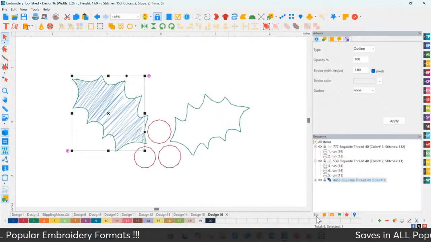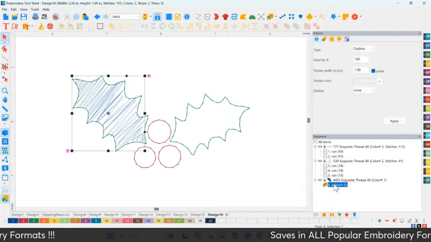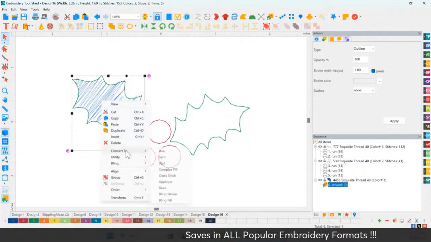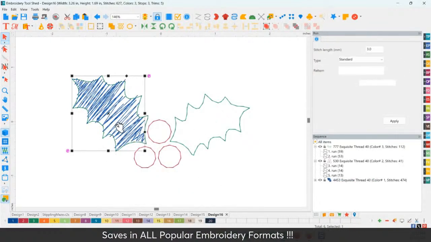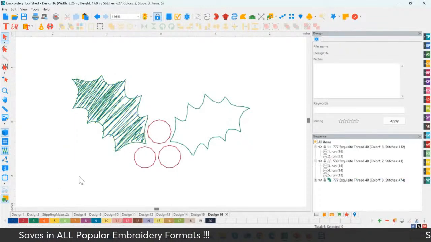There are no stitches here. Okay. So right here, it's all artwork. So right mouse click, convert to run stitch. Okay. And then you might want to make it the same color as your outline for your leaves.